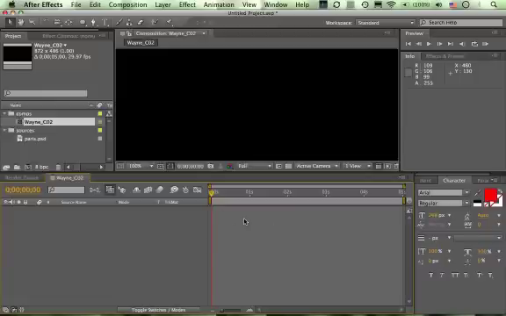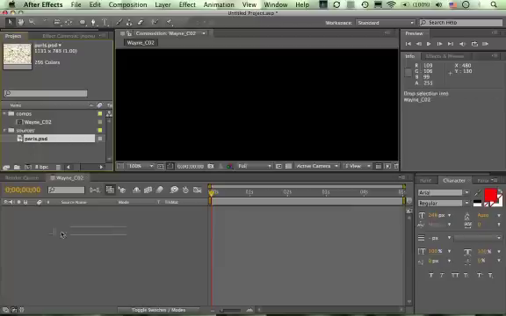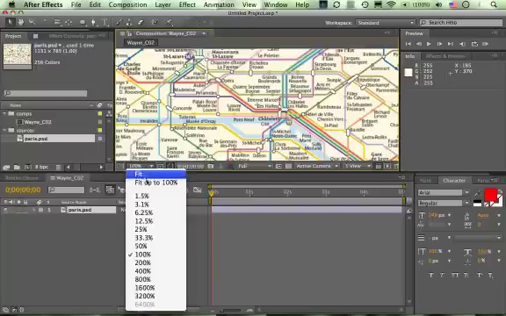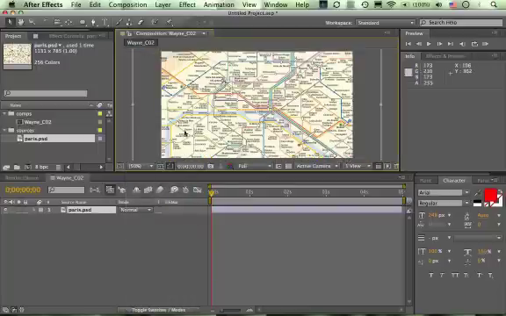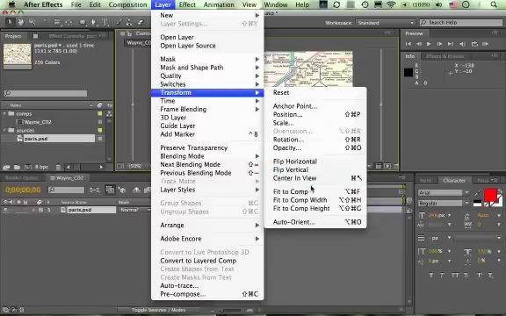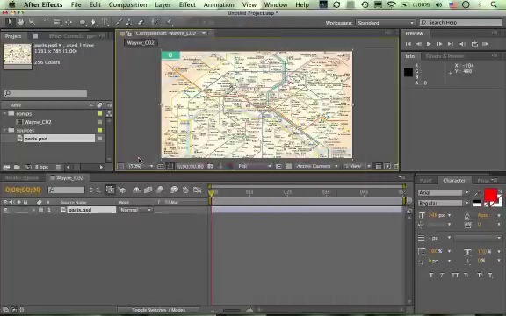We will be working inside Wayne CO2. So let's bring the Paris image here into Wayne CO2. Let's just change the size of Wayne here, fit up to 100%. Okay. We want the width of this image to match the width of the composition. So with the layer selected, choose Layer, Transform, and Fit to Comp Width. Perfect. Let's go back to 100%.